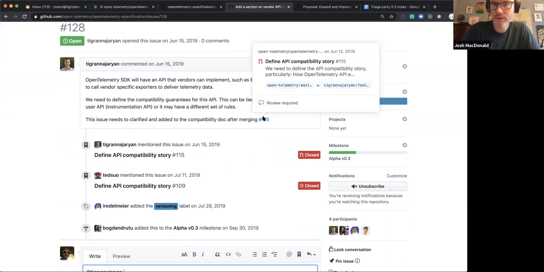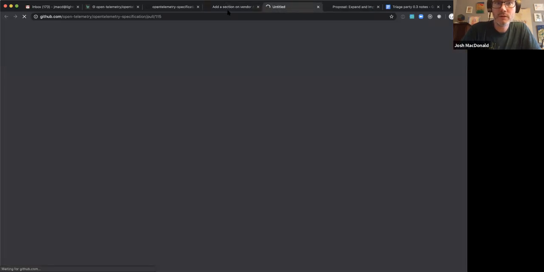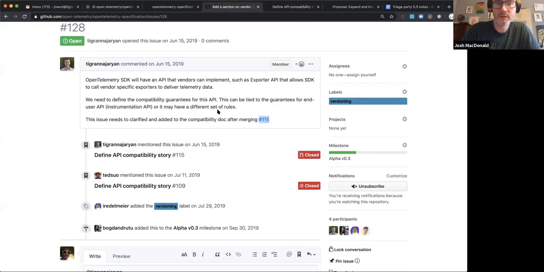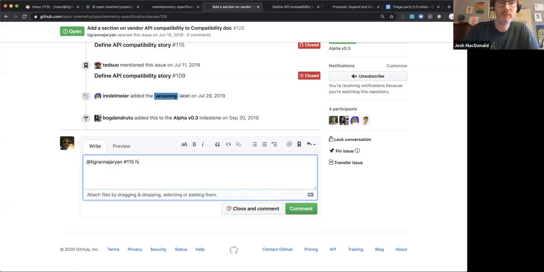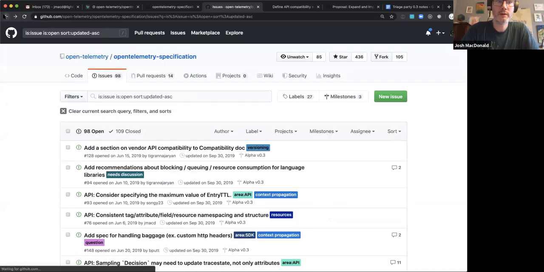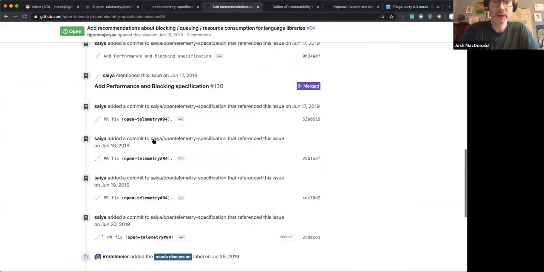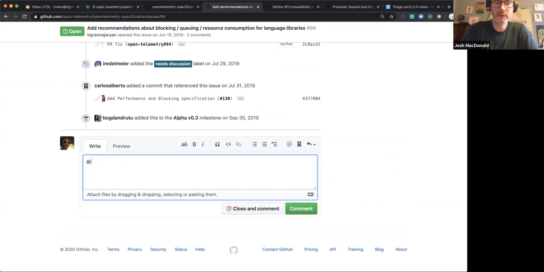Is 115 merged? Yes. Okay. Another mention of SDK APIs. Now if I go back, do I get the right one? Okay, good. I felt like we have these recommendations in the library guidelines. Does anybody disagree?